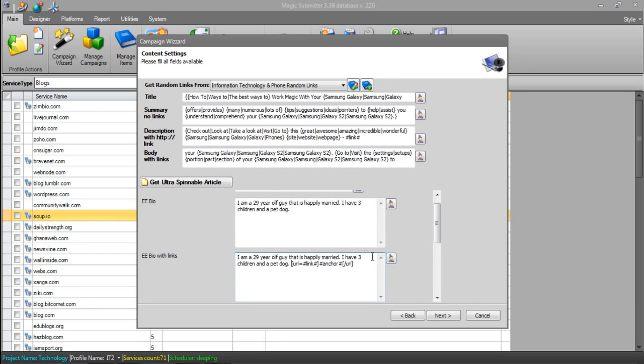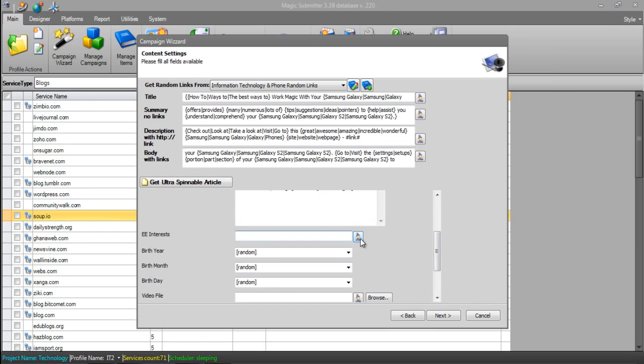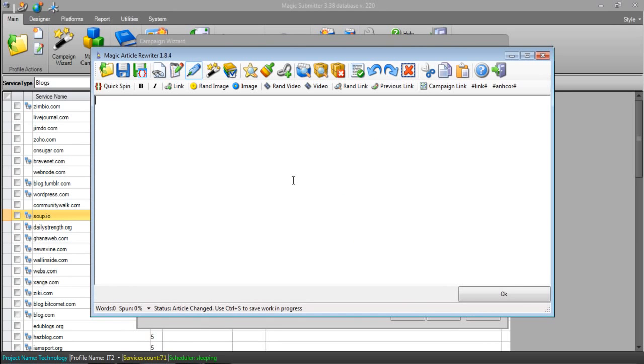Leave it in there, and then Magic Submitter will pull your link and your anchor text and mix the two together. Next, we've got interests. This is kind of like hobbies. It's what you enjoy doing. Again, just make it up. You can just write in here swimming, running, canoeing, whatever it is that you like doing. Stick that in here. You can spin this to include more than one.